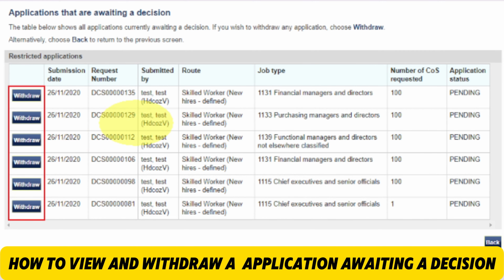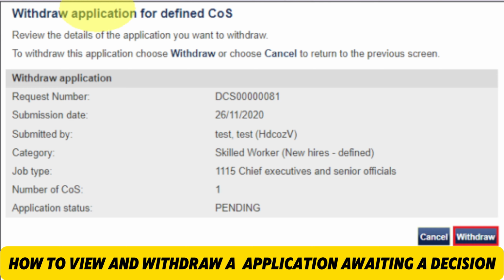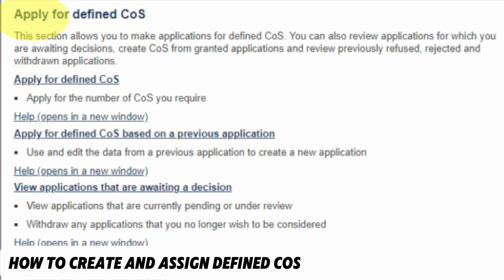or rejected applications screen. Then from the withdraw application for the defined COS screen, select withdraw at the bottom, and if you want to cancel, you can cancel. Now let's learn how to create and assign COS. This is the most important part, and you should know that if you make mistakes, you have to withdraw the COS and you have to request another one.